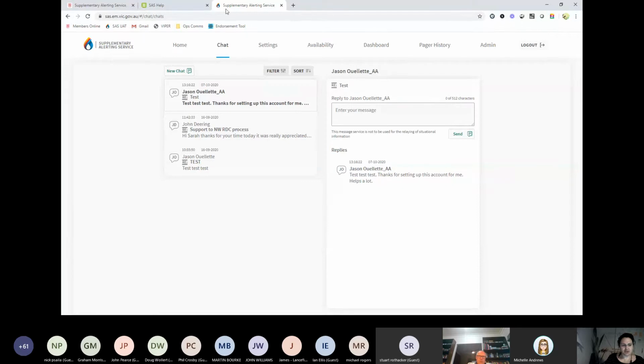This screen is pretty self-explanatory. You can create a new chat, reply to chats. You will only receive a push notification for the first chat in a series, however, at this stage.